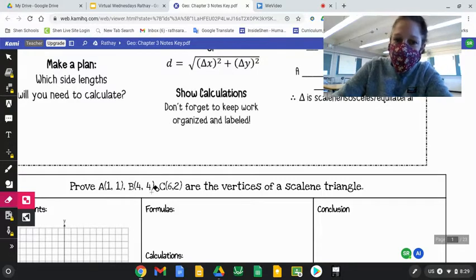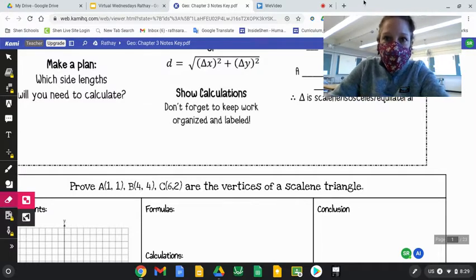Today we are going to look at using the website Graspable Math as a tool for showing work when completing coordinate proofs. So the sample question I'm going to do comes from my notes, and it is proving that A at 1, 1, B at 4, 4, and C at 6, 2 are the vertices of a scalene triangle. So instead of writing this all out, we're going to get Graspable Math to show the work for us.